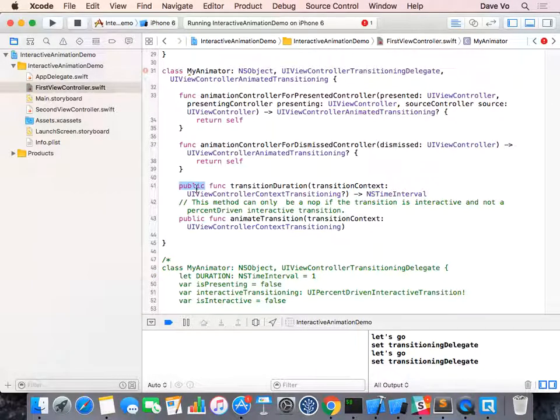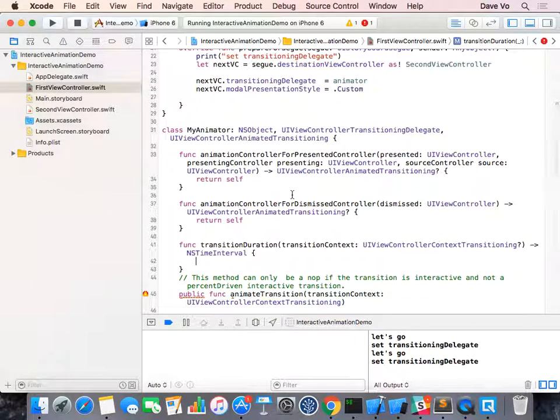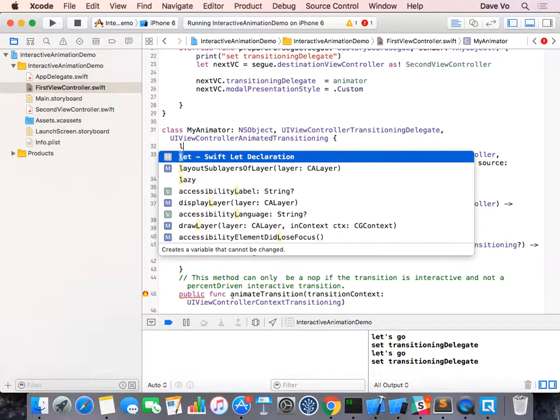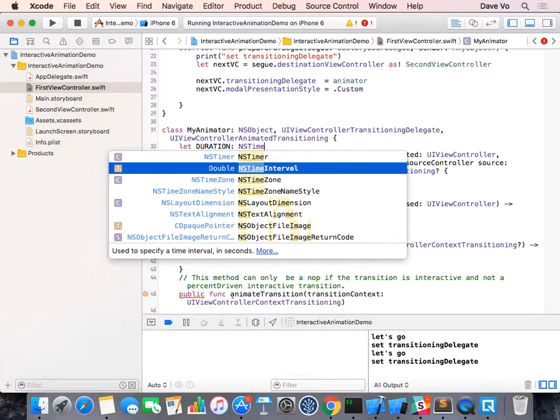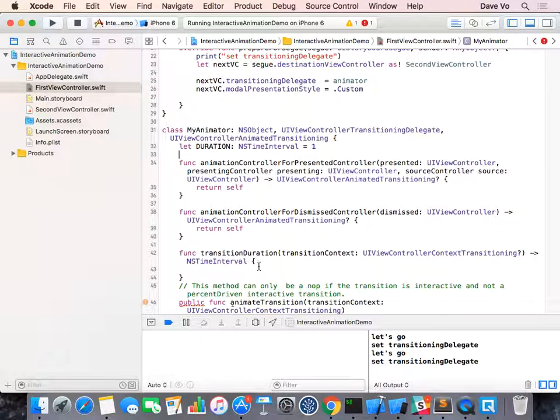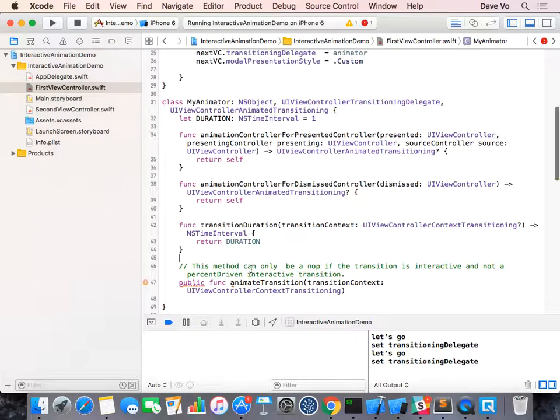Okay, so the first one, what's that? Duration. So meaning how long you want this transition to happen, right? So for example, I return 1 second or something, but later we will reuse this one a lot. So I create a constant here. So I say duration is NSTimeInterval, and I set this one to 1. Okay, so I can return the duration here.